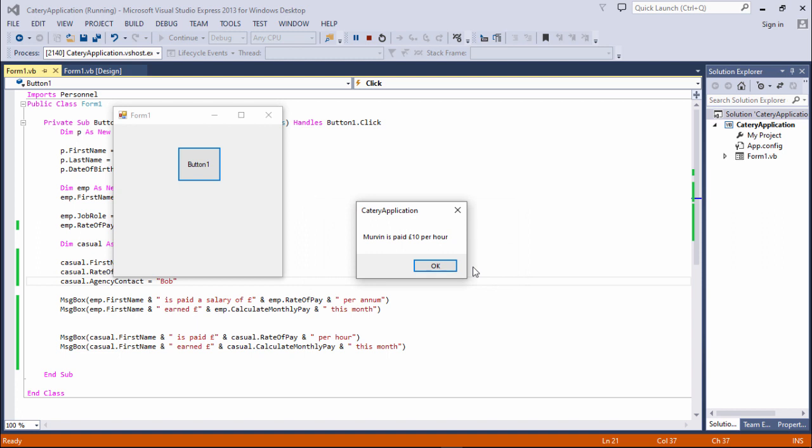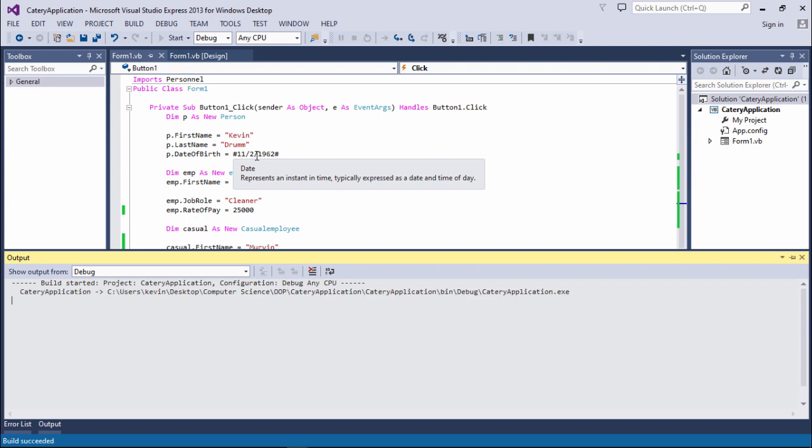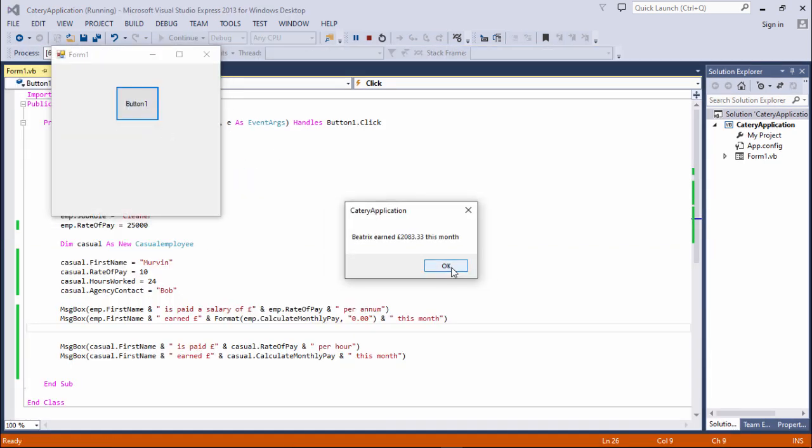Mervyn is paid £10 per hour, and Mervyn earned £0 this month. I think the problem here is that Mervyn hasn't worked any hours. Let's fix that. That's better. And Mervyn's made some money as well.